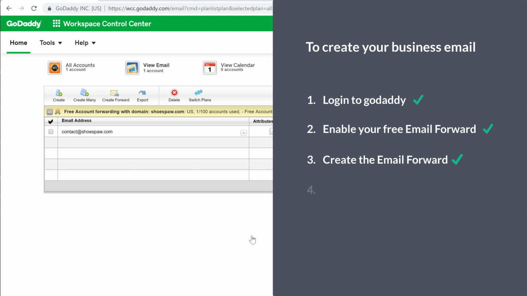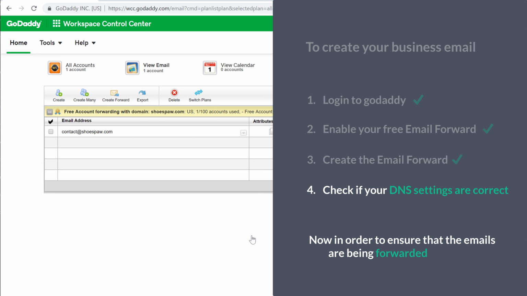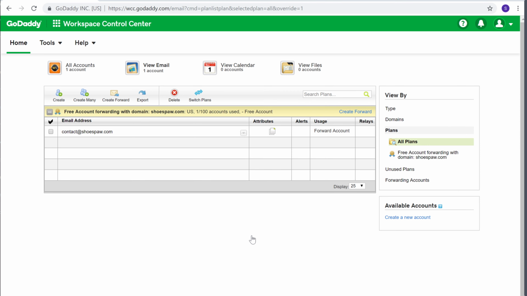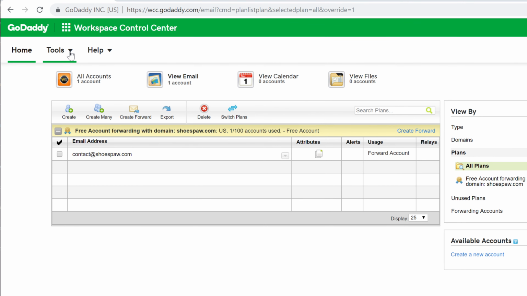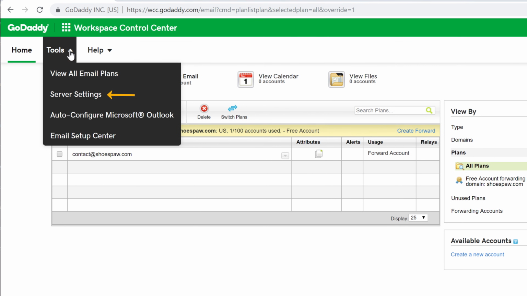Once you have created the email forward, you can now go to step 4, which is to check if your DNS settings are correct. In order to ensure that the emails are being forwarded properly, we need to make sure that our DNS is set up correctly. So to check your DNS settings, just click Tools and click Server Settings.